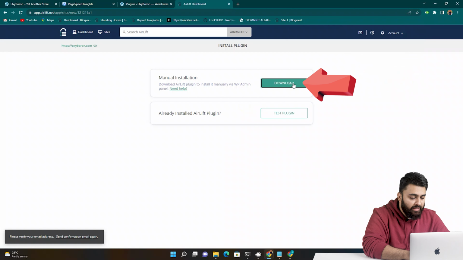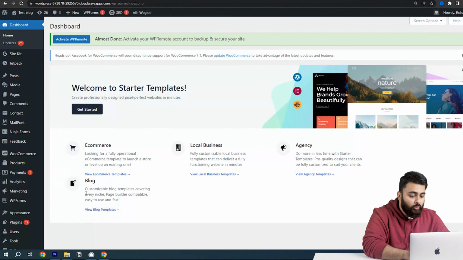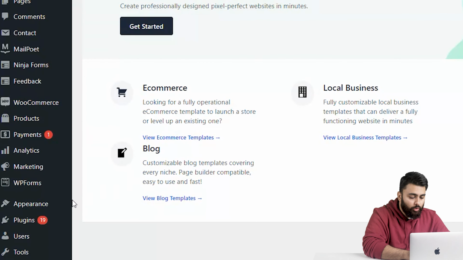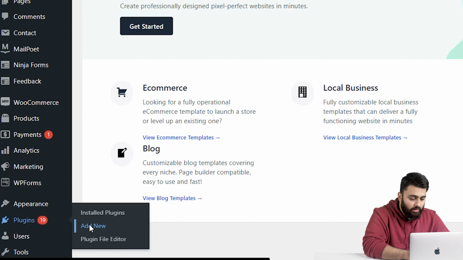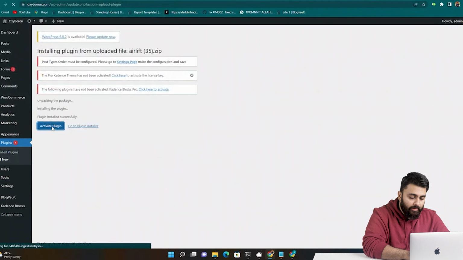Now download the plugin by clicking here. You can see a zip file has been downloaded. Then go back to your WordPress dashboard, go to plugins, then add new. Then drag and drop the folder. Install the plugin and then activate it.